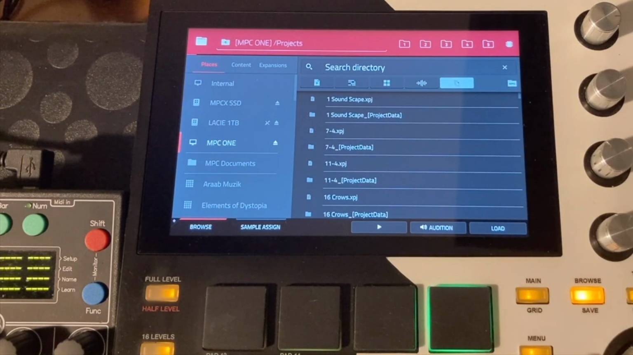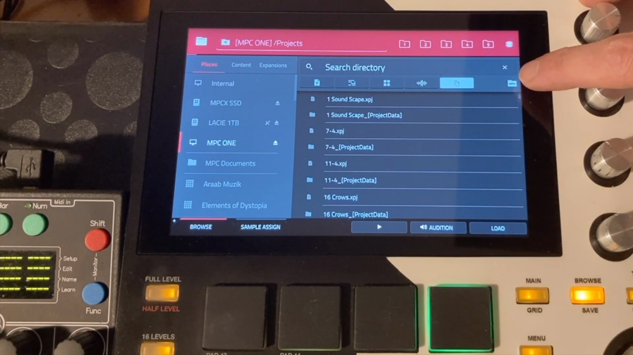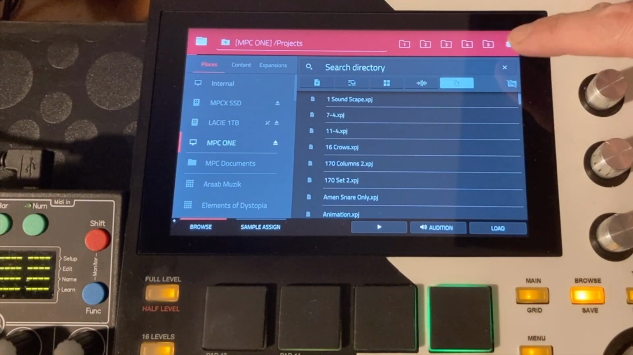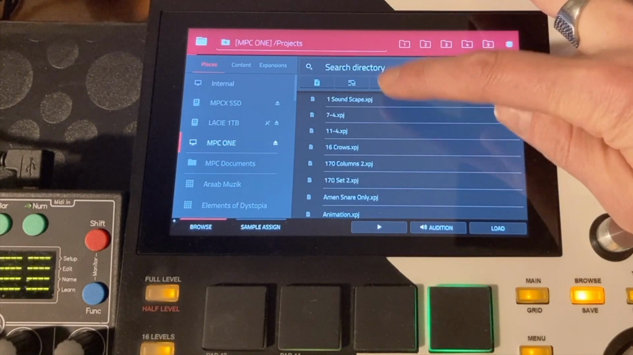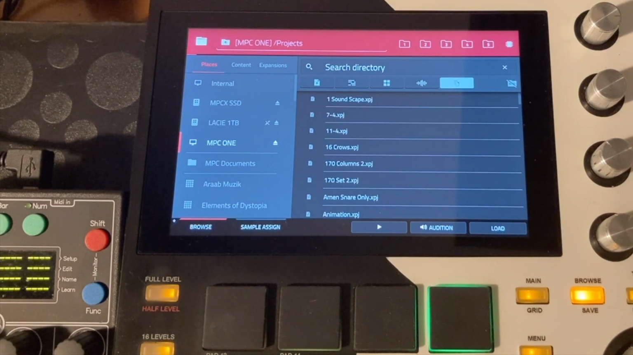Now, the project that I've got here is just a dummy project. It's not this project, but this will be the same for any project. You'll see this little icon over here that I've currently got unchecked. By default, it's checked, or it's got a line through it. And all we can see here is our .xpj, which is the project file extension name for MPC projects. So it's .xpj, and that is an MPC project file.